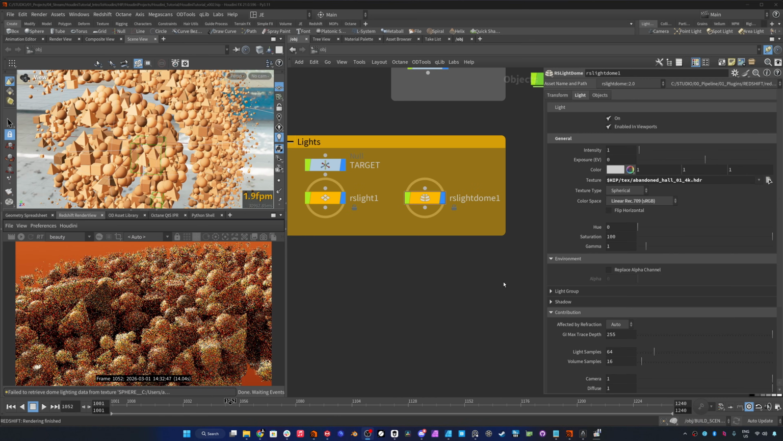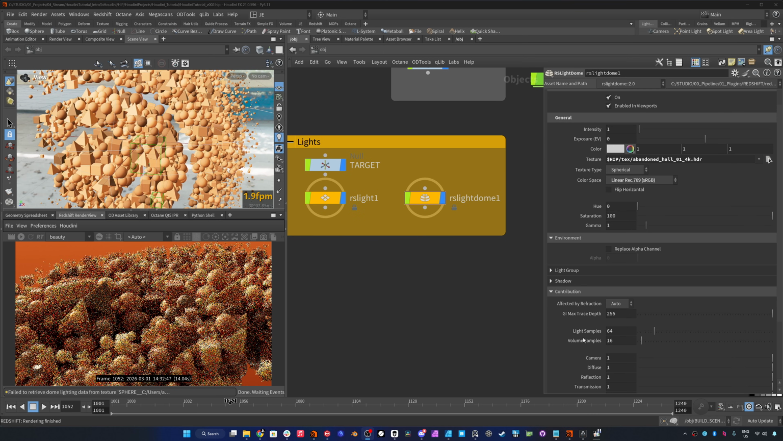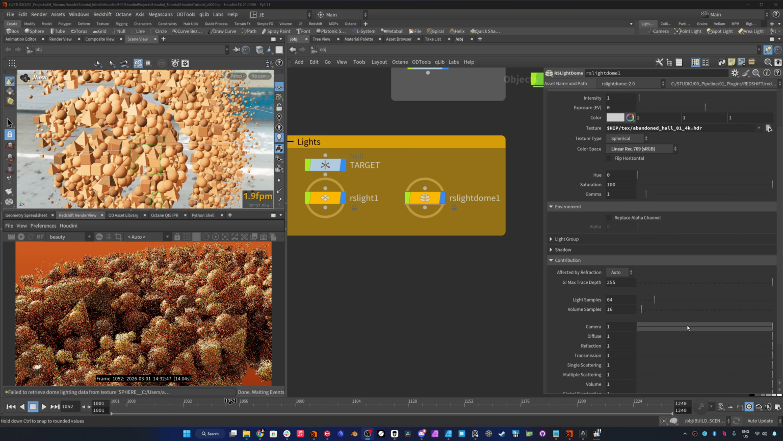Another disclaimer. In the tutorial, I was using an older version of Redshift. Since then, they've moved this background toggle so it doesn't exist anymore. Instead, you'll find it down here in the contribution tab. And if you change the slider to 0, you'll get the same effect. Now back to the tutorial.